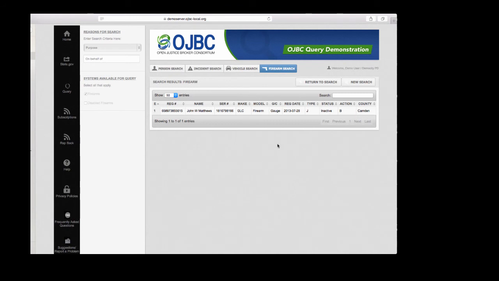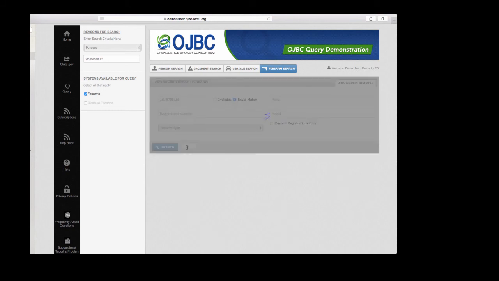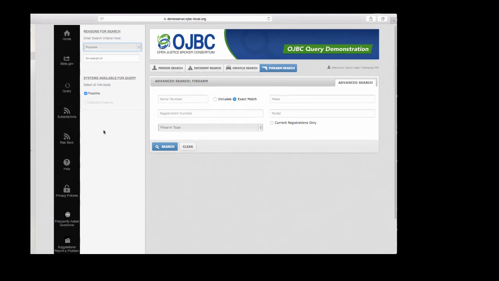Some other very basic pieces of this, we have the ability to return to the search, storing the information that we originally searched on. We have the ability to clear searches, and in the case that there are audit requirements, a user can be required to enter a purpose and on behalf of information, and this is sent along with the search request that can be logged for later use.